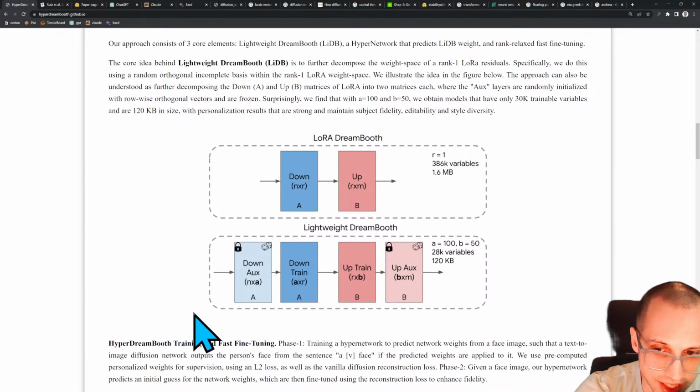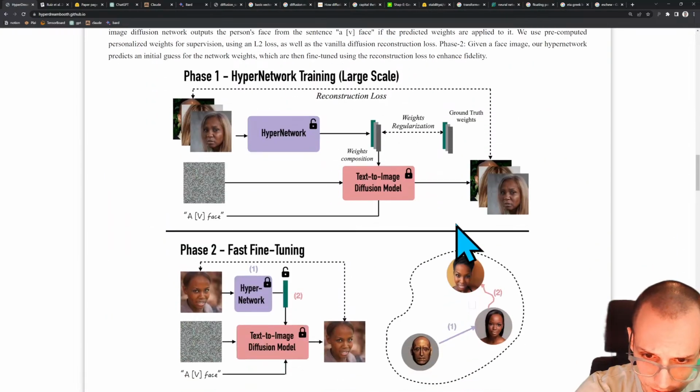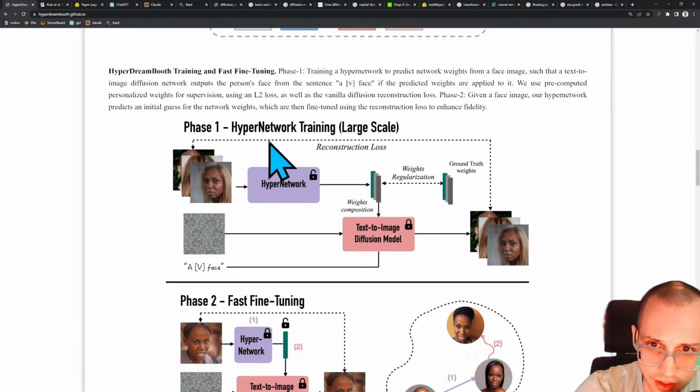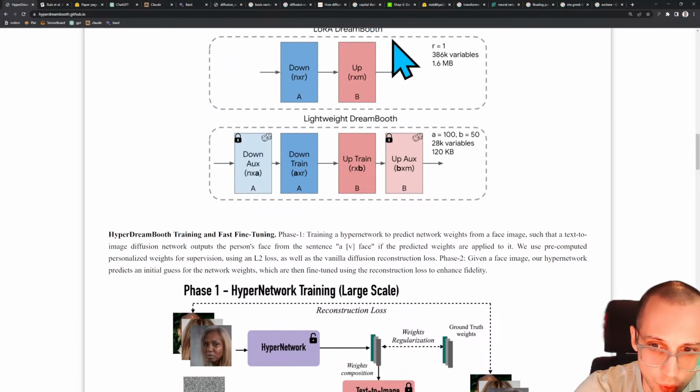In this paper, they're taking that one step further and basically decomposing the two LoRA matrices into four matrices here, which they're calling the aux and train. So that's kind of one idea that they introduce.